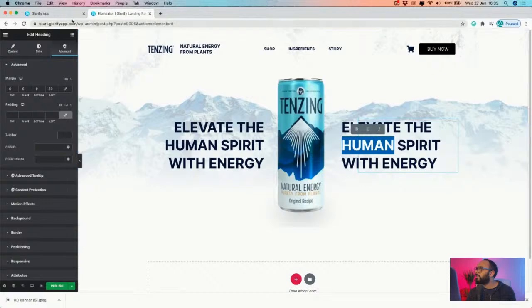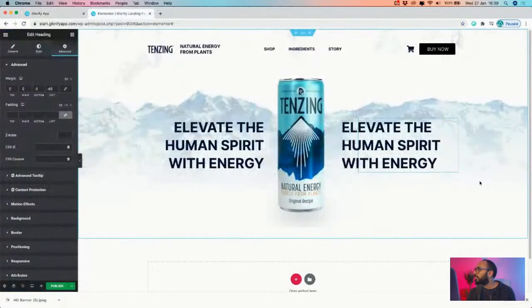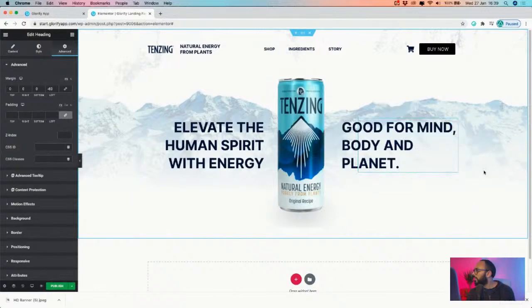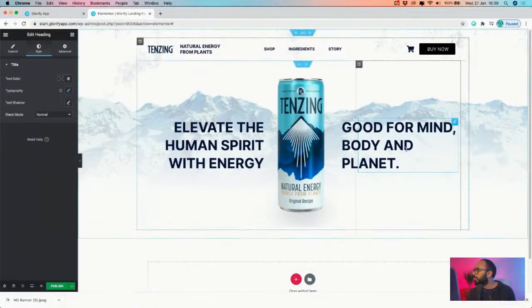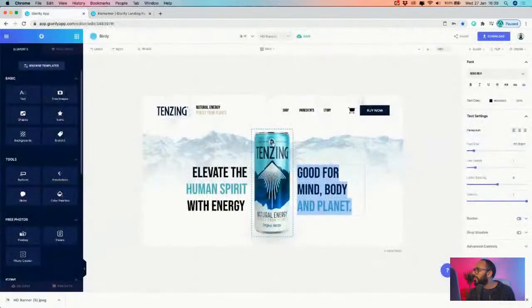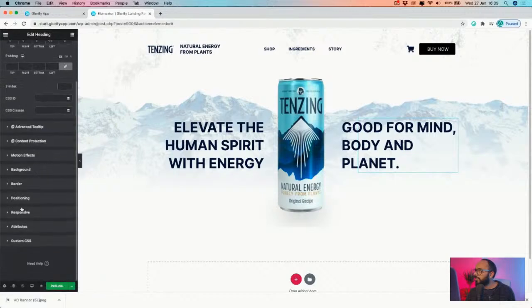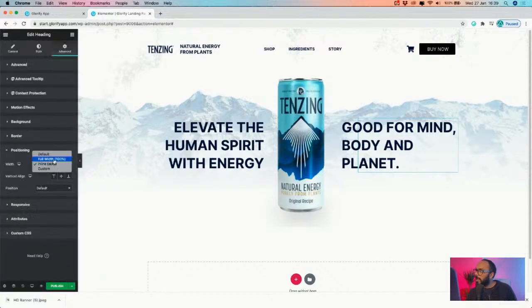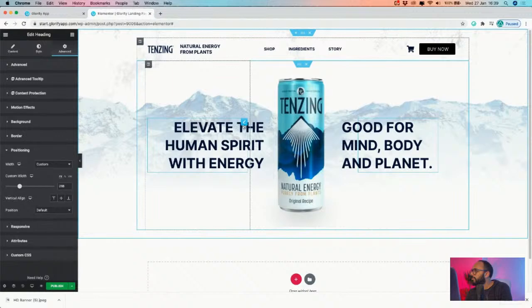And of course, the text here is different. It's good for mind and body. Cool. There we go. And now what we want to do is customize the width of this text so that we've got this same kind of breakdown over here. The way you want to do that is go to the position, responsiveness, and make it custom and choose your width, basically. There we go. So custom width, that's the width we want.